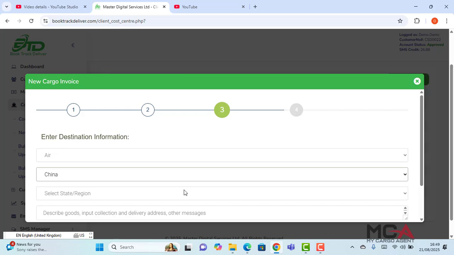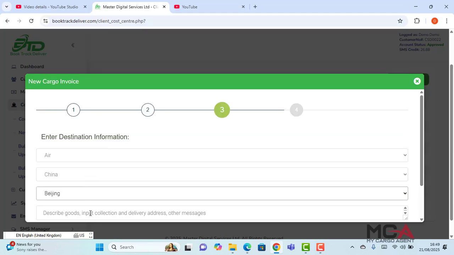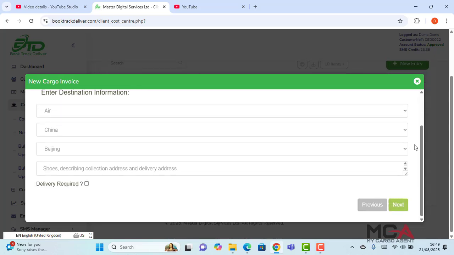China. Okay. Remember, it's Beijing we're going to, and we're describing goods, shoes. We're describing collection address and delivery address if necessary. Okay. All right. Okay. And I want delivery required. Okay.